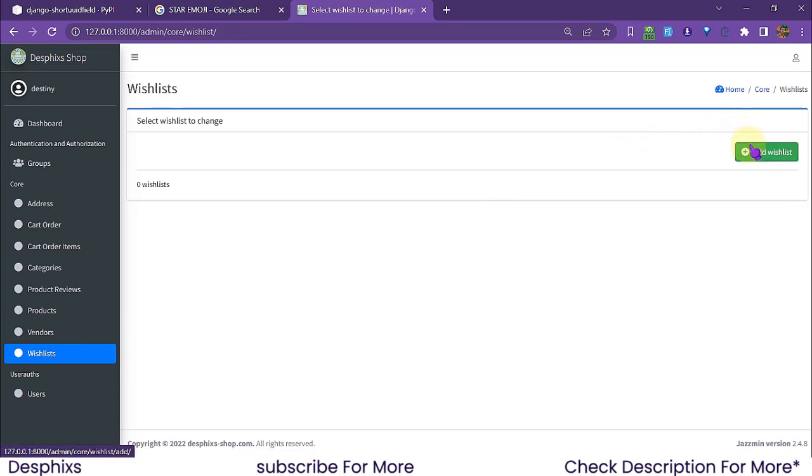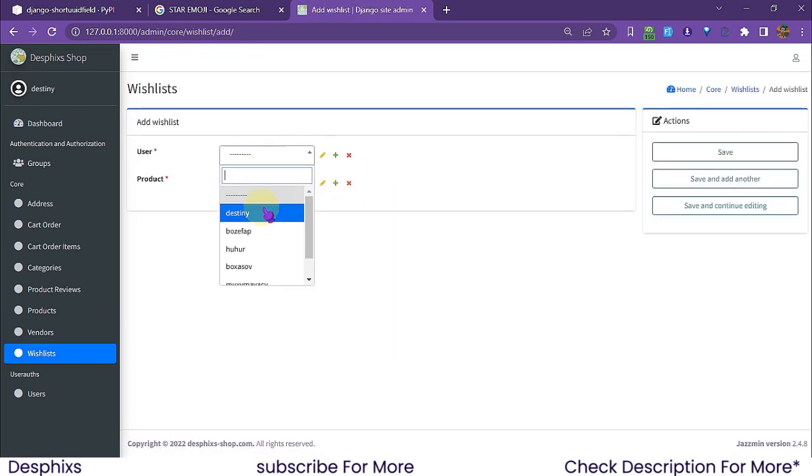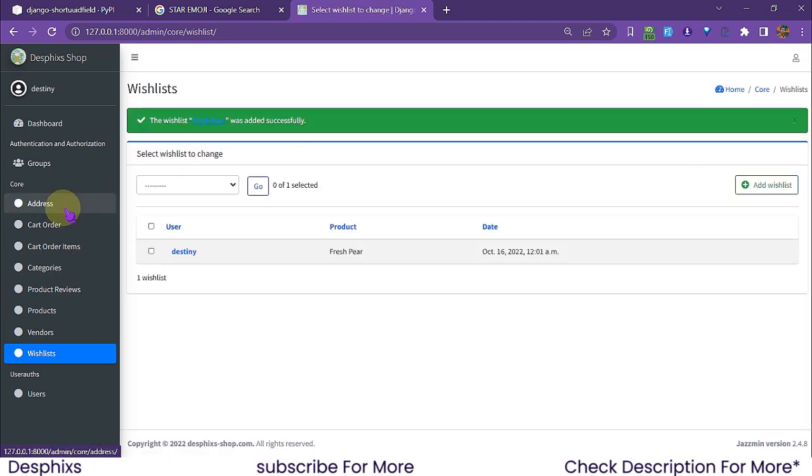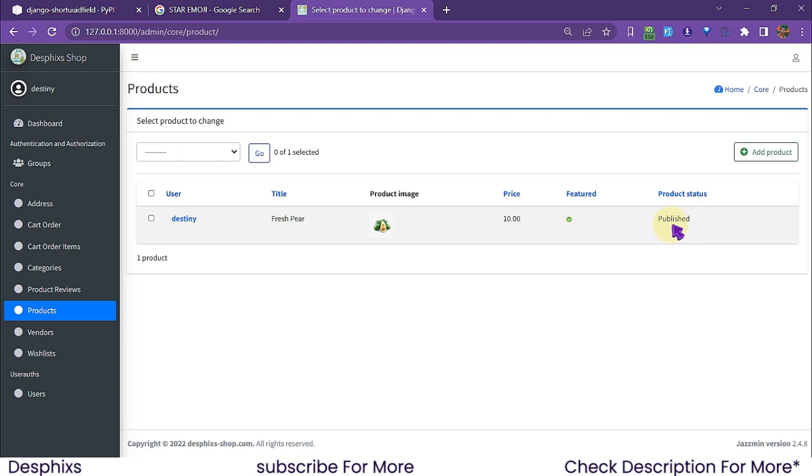For the wish list, we can add whatever we want to the wish list. The user is Destiny. His wish is to get a fresh pair. I'm gonna go ahead and save this. And guys, as you can see, that's pretty much it. Everything is looking really amazing. And I guess I'm gonna call it a day for this one.